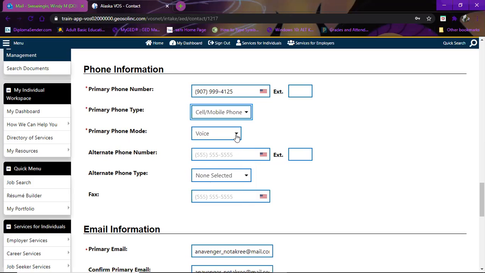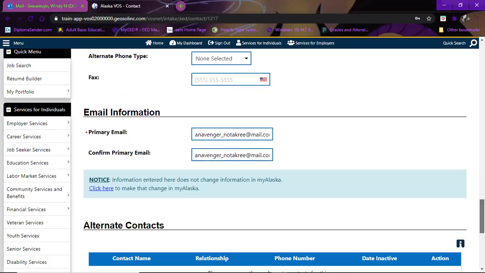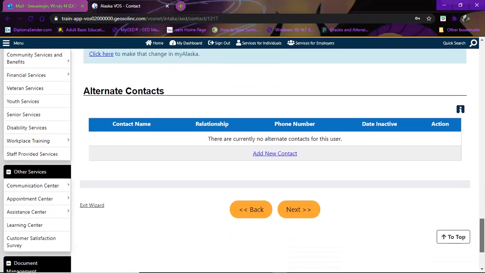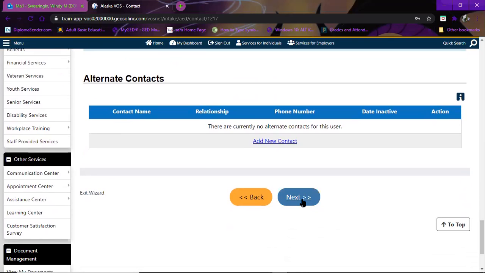And then if they did not put voice, TTY, and video phone, you would have to choose one of those. And then towards the bottom, it is their primary email address. It's asking you to verify it. And from there, you can go down to the bottom and click next.